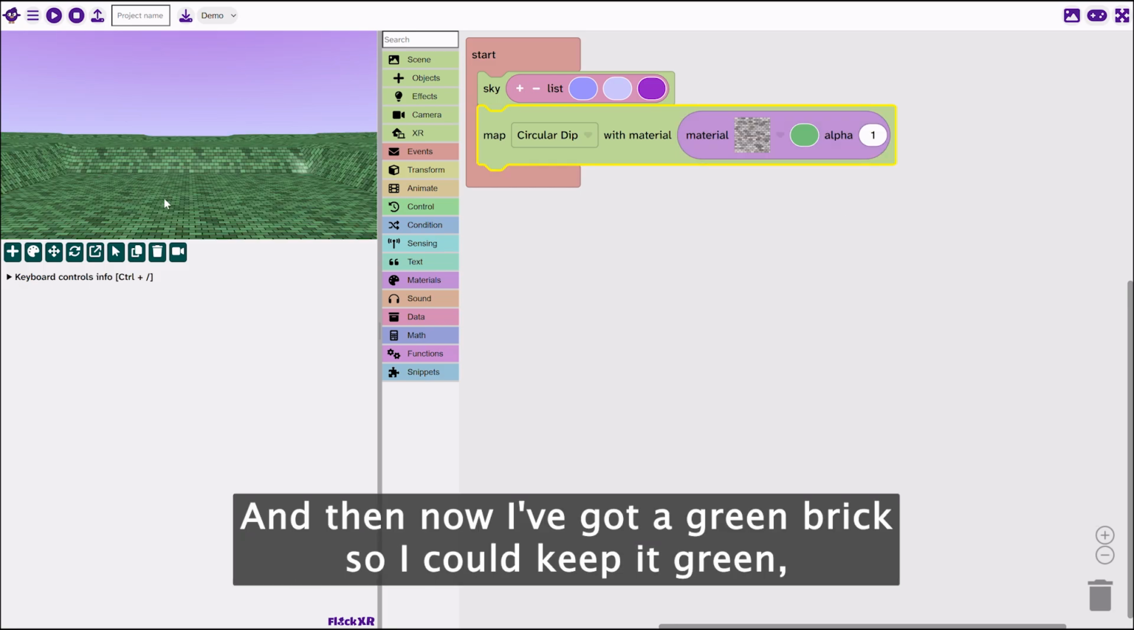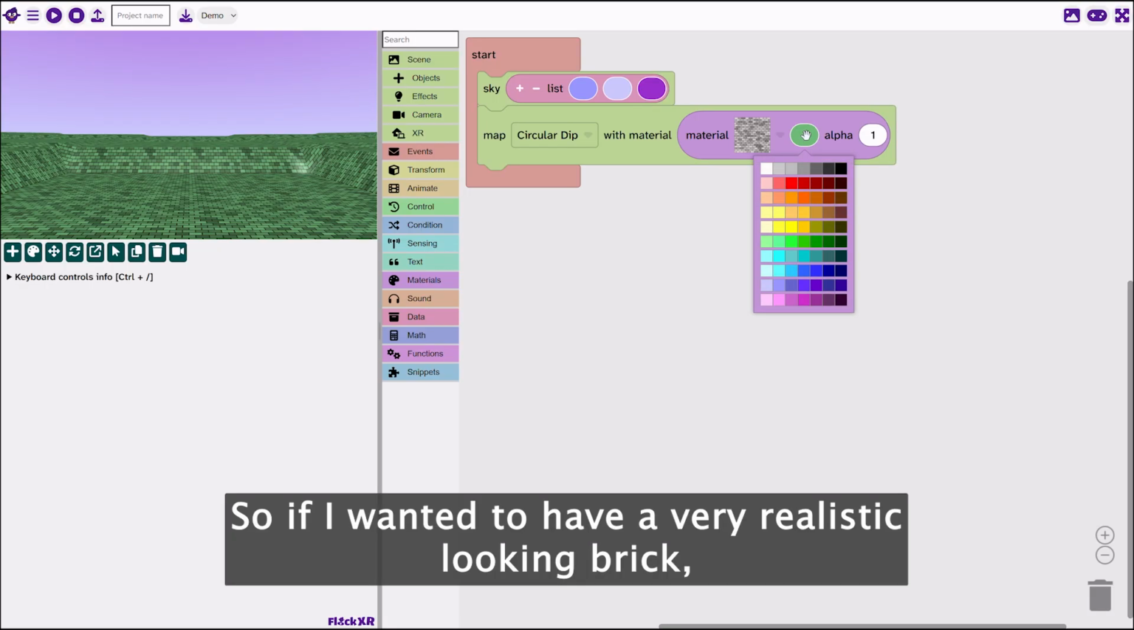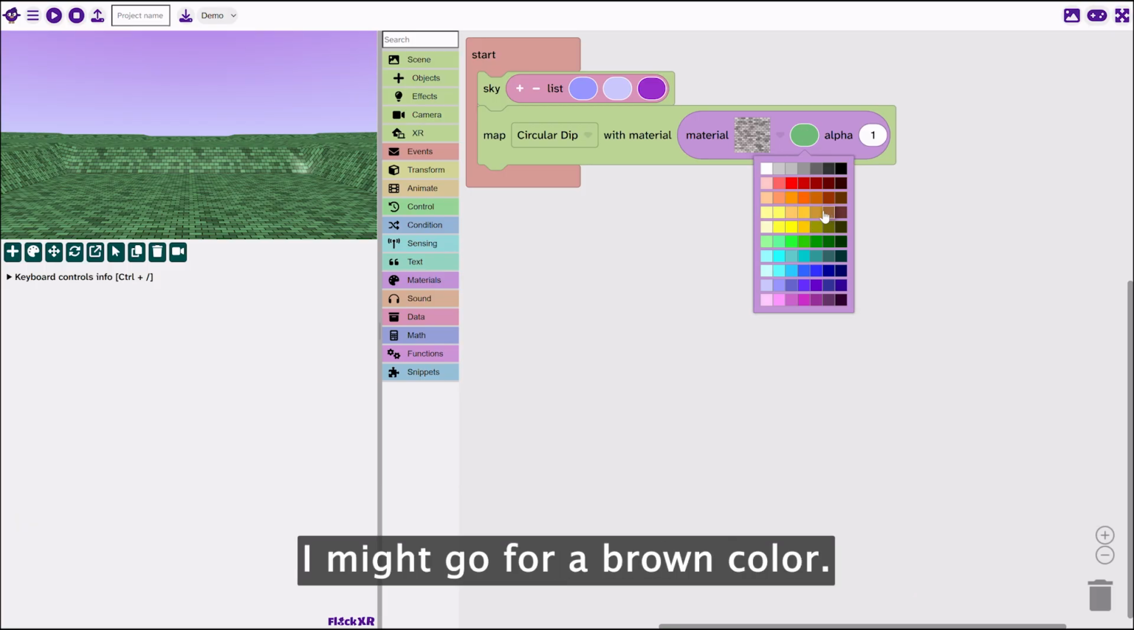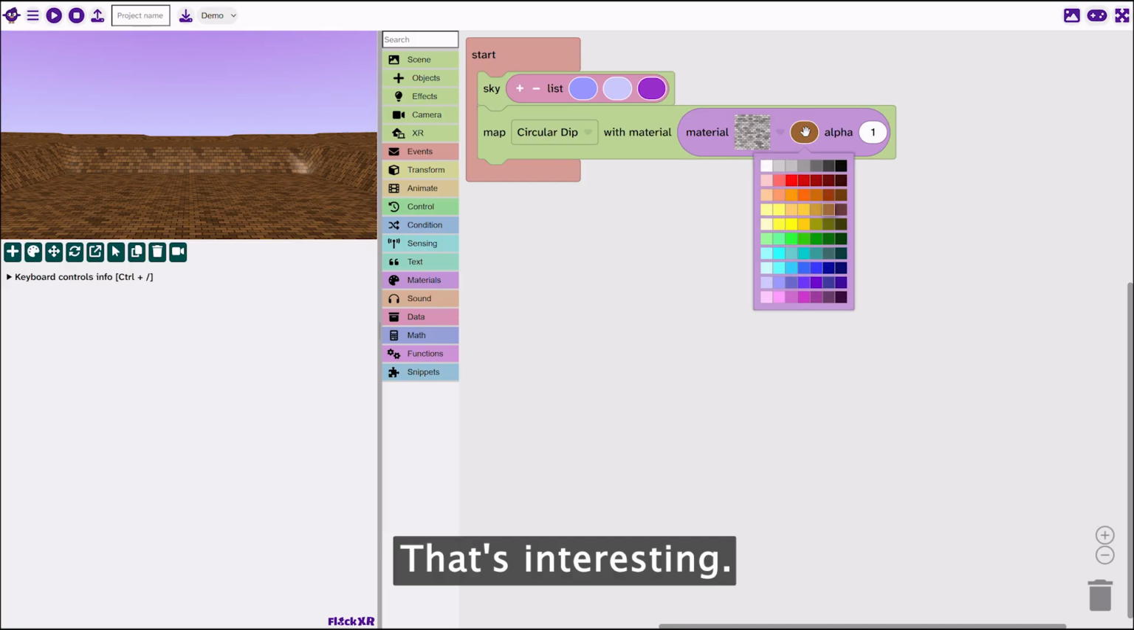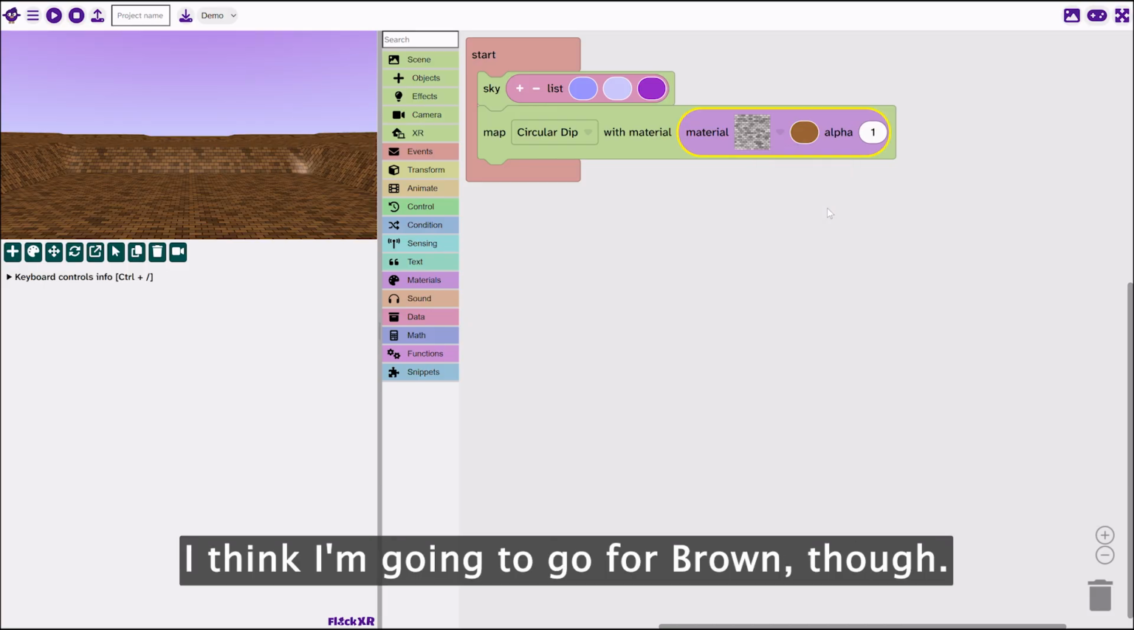And then now I've got a green brick. So I could keep it green, or I could change the color. So if I wanted to have a very realistic looking brick, I might go for a brown color. That's interesting. Or I could go for a yellow brick, which is quite a nice effect as well. I think I'm going to go for brown though.